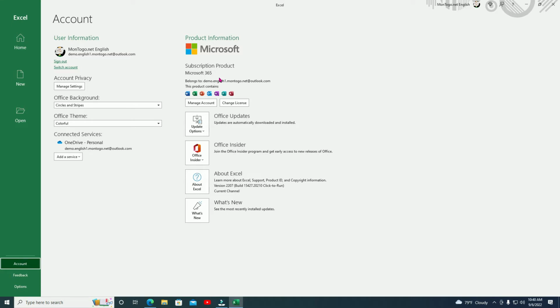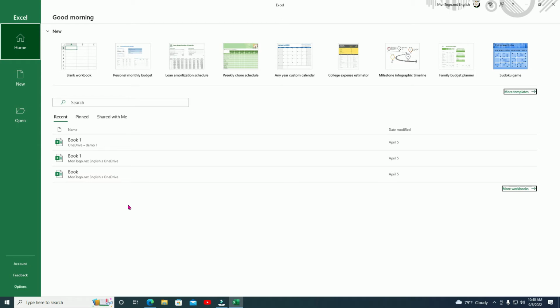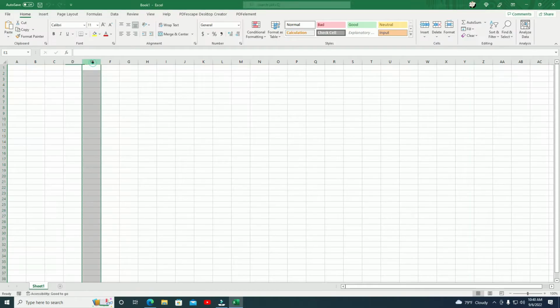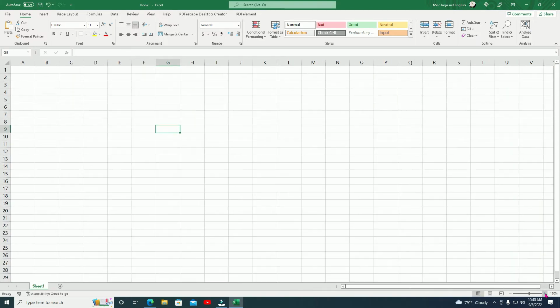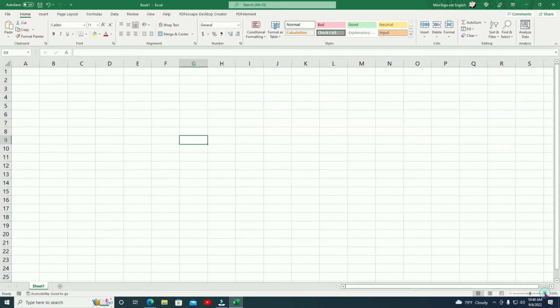So if I go back to home, all right, like I said in my introduction, today we're going to learn how to create a data entry form in Excel using macros. So to start, I'm going to open a blank workbook. Okay, so now that I have my workbook open, allow me to increase the zoom so that you can see my screen better. Okay, this should do.